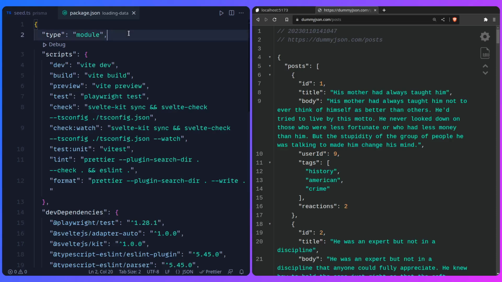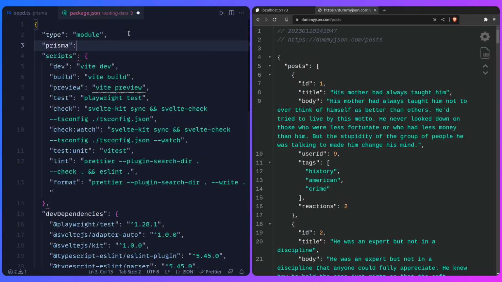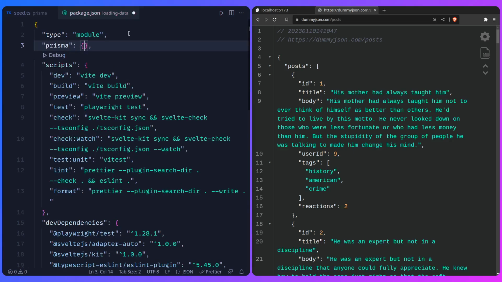They have a nice section, but one thing that isn't nice is how they describe seeding, which isn't going to work in SvelteKit because we're using type module, which is using native JavaScript modules, and this is going to work with ts-node. But here is a simple solution to that. So you can just say Prisma, following just like they have it in the documentation.